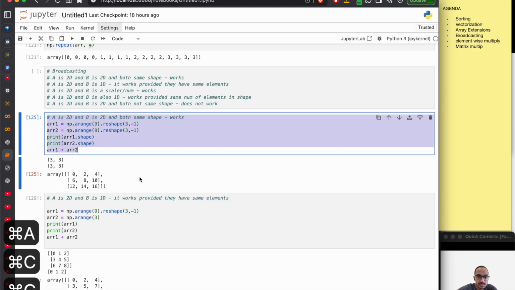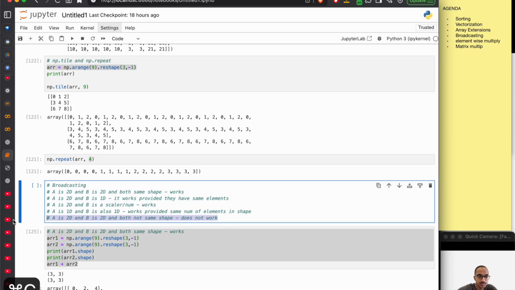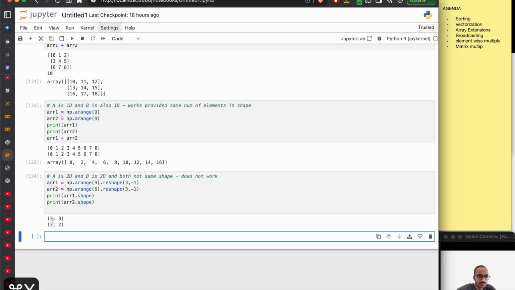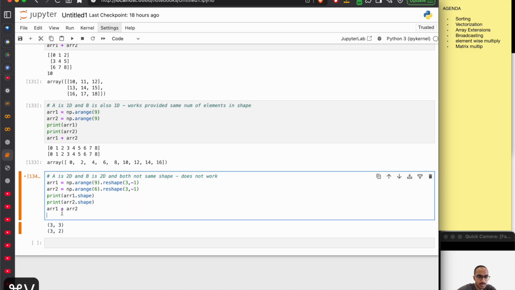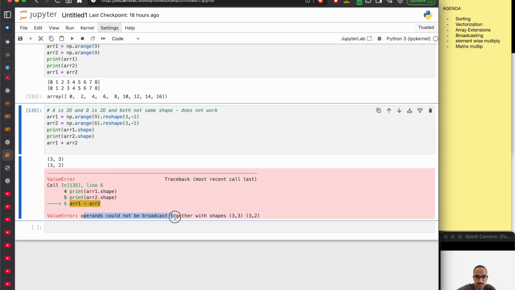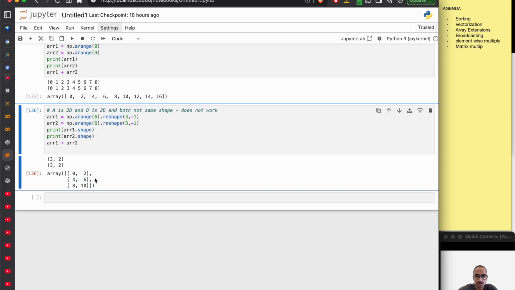Now let's look at the final scenario, which is both are 2D but have different shapes. So let's say this is 3 cross 3 and let's keep 6 elements. This will be 2 cross 2. So we have 3 cross 3 and 3 cross 2. This will not work. This throws an error: operands could not be broadcast together with shapes. So both of them have to be of the same shape. Only then it works. So that is broadcasting.